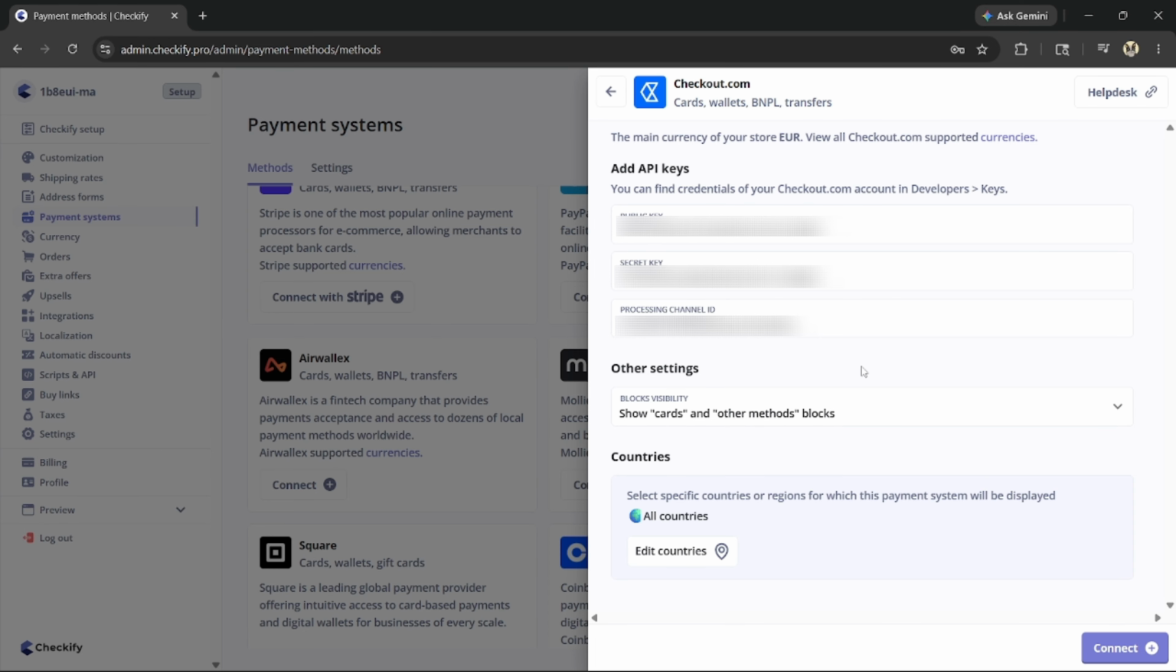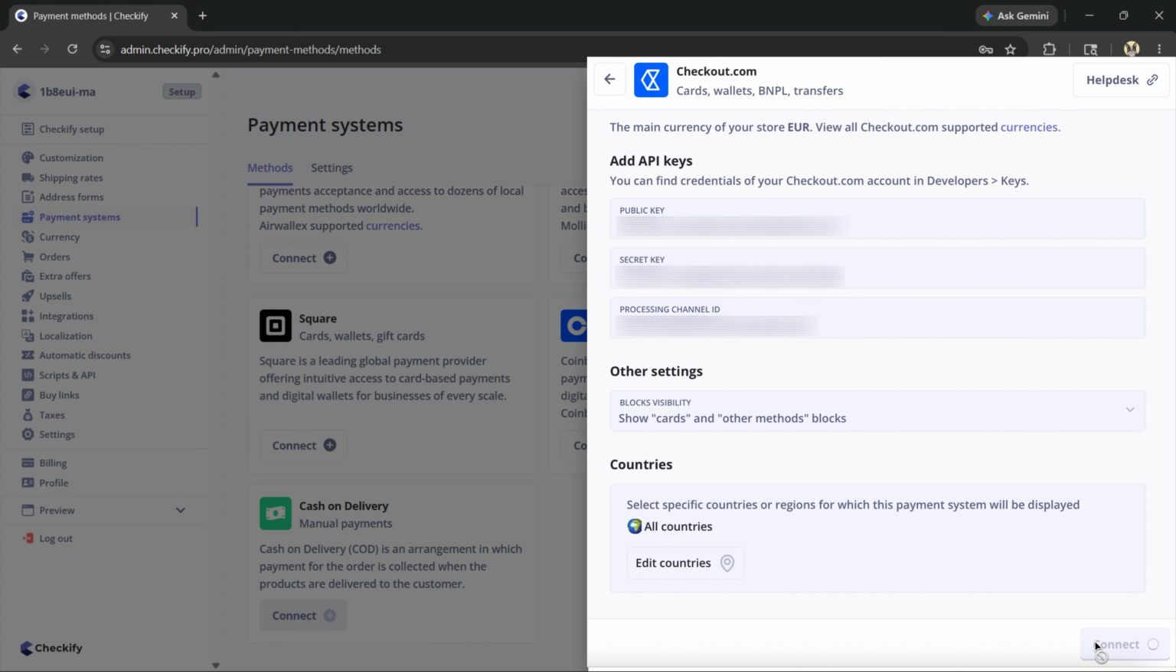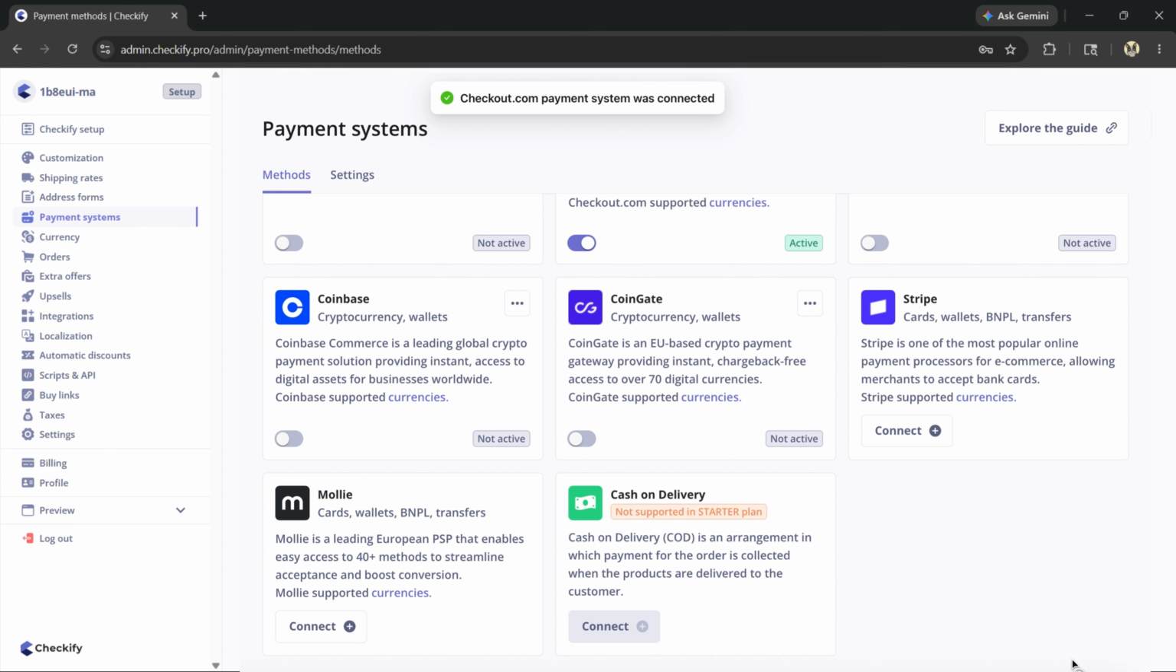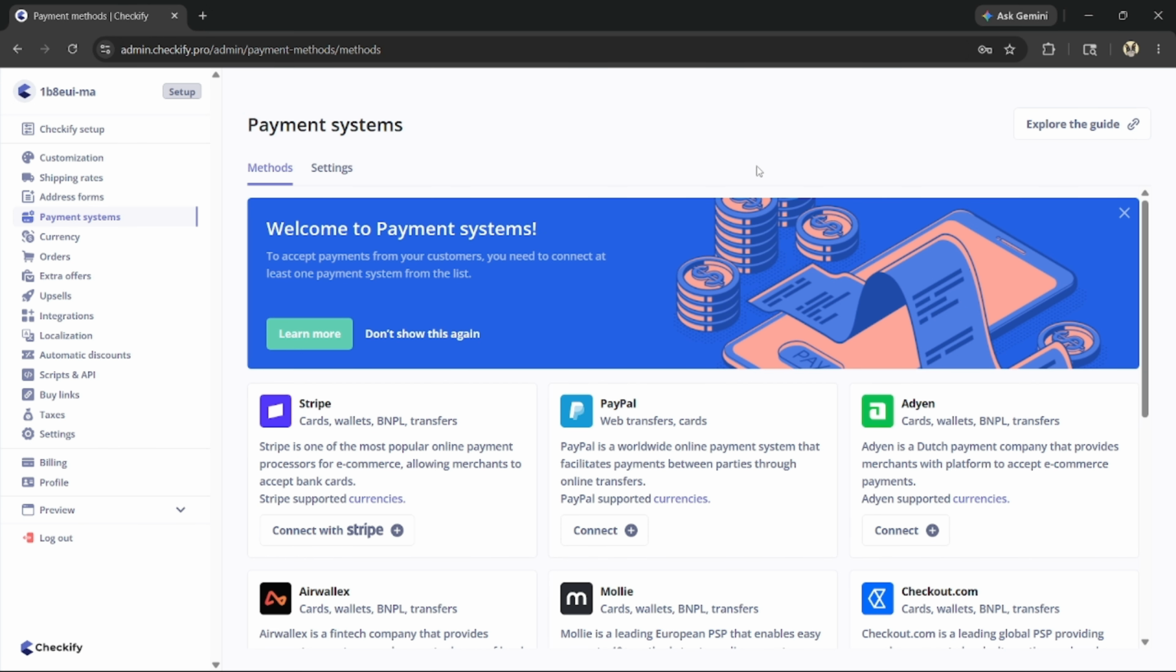After everything is configured, click Connect to activate the integration. The connection only takes a few seconds. And now let's make sure everything is working correctly. Open the preview window using the button in the bottom left corner of the page.